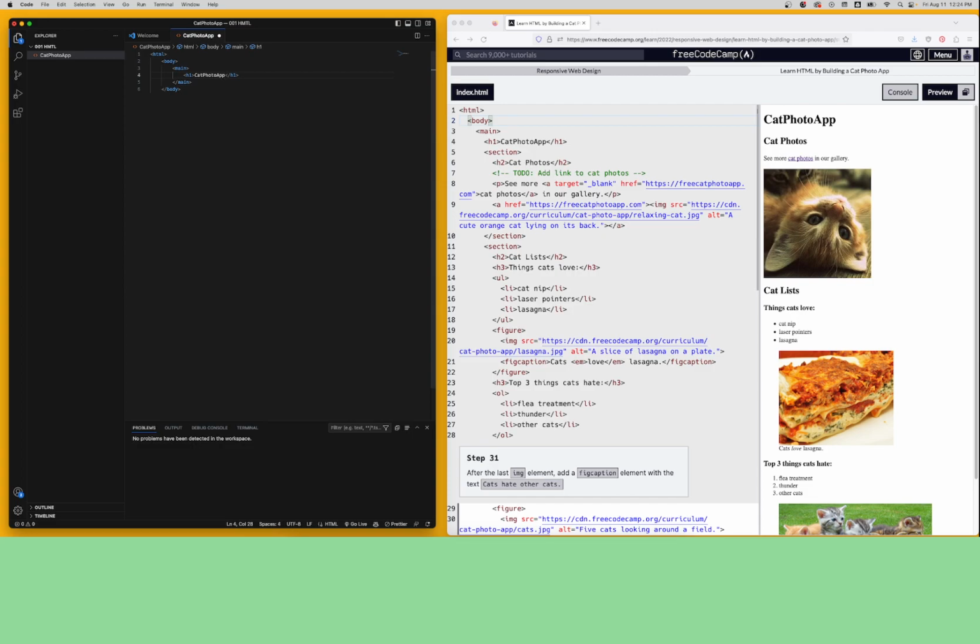What does heading mean? Why do we have the word heading? Who cares about a heading? It is the size of the font. You have H1 through H6 normally. You got H1 here, H2, you got some H3s. If you look over here, H1 looks like this. H2 is just cat photos, a little bit smaller, heading 2. And then H3, things cats love, H3. So on this page, we have one H1, one heading one title.